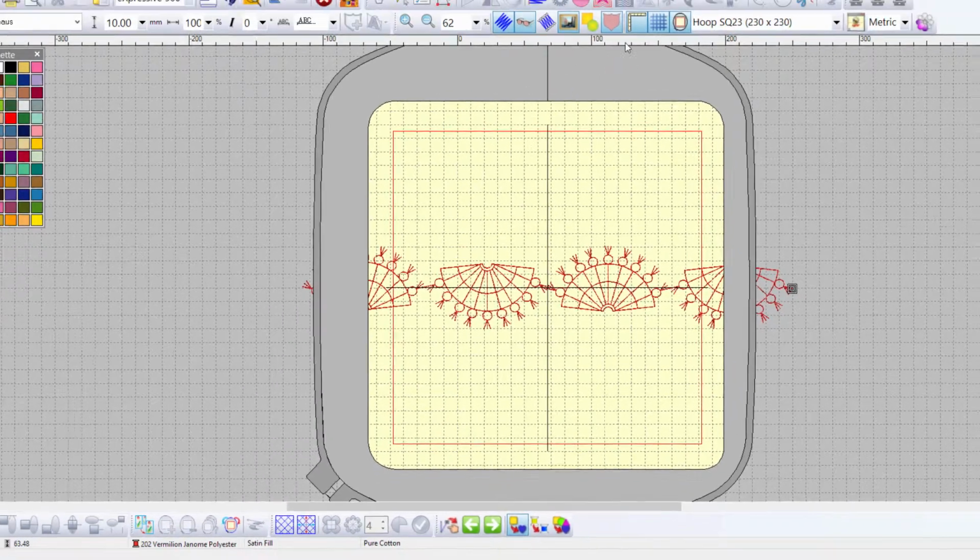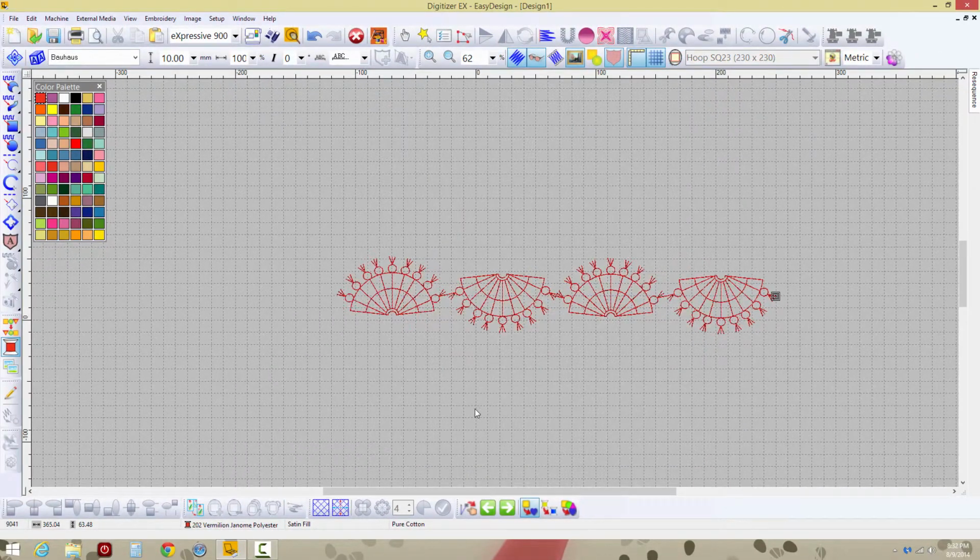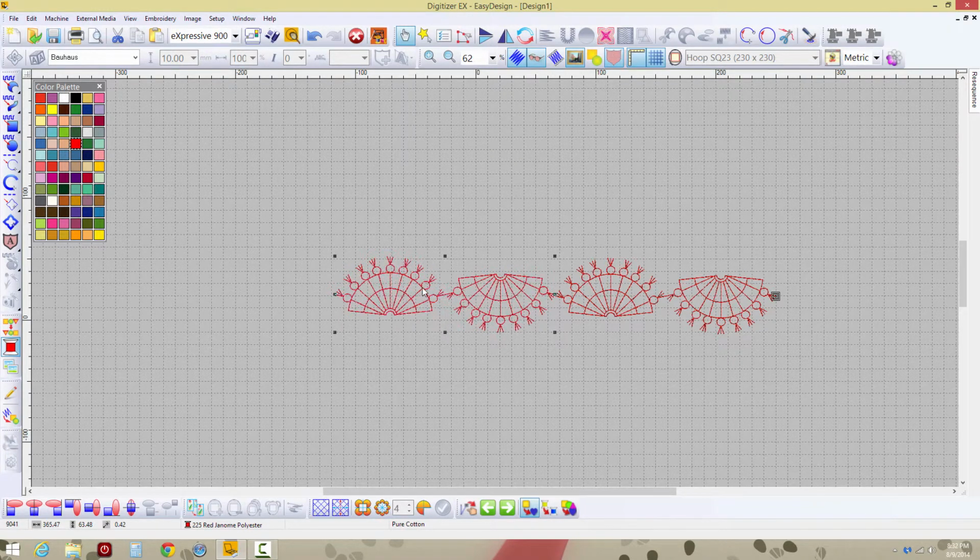Let me hide my hoop real quick. And I've created this neat little run. Everything's running pretty well together because I controlled the in and out points. I might want to move things around a little bit, and I can because each of these motifs is individual pieces.